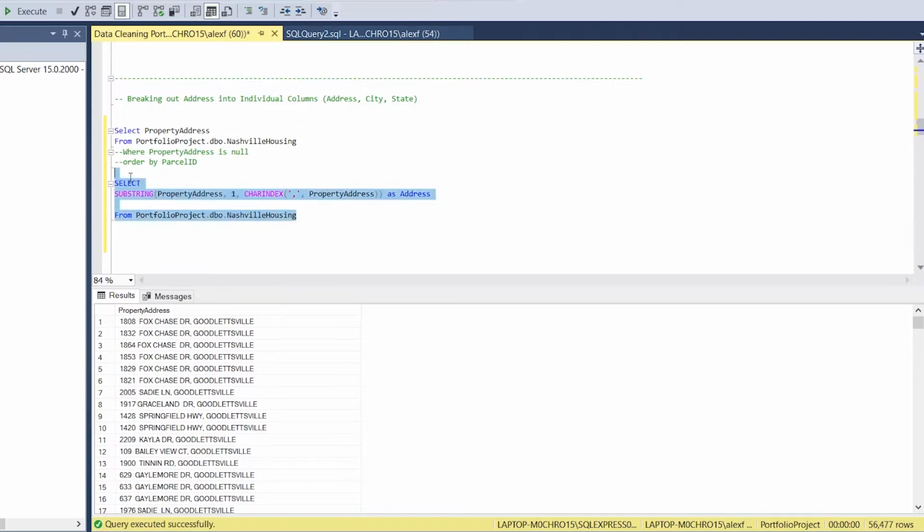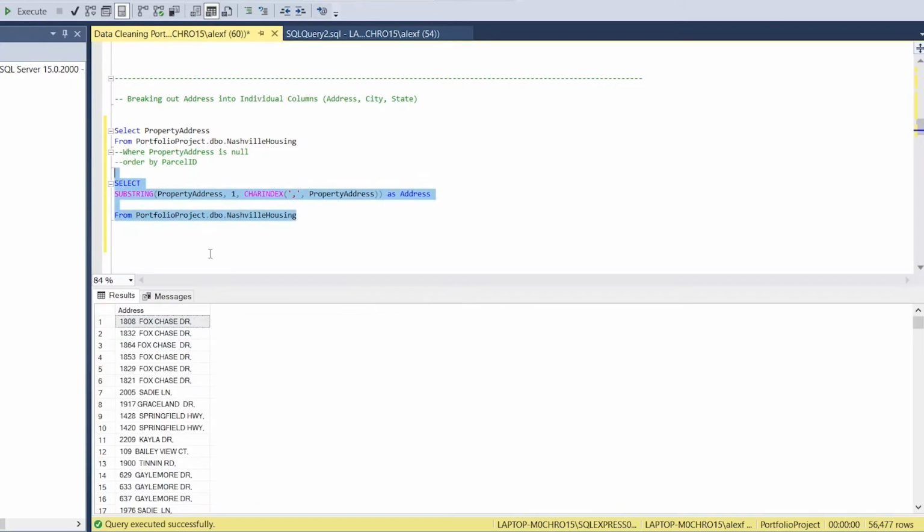And let's just take a look really quick at this. So right now it's looking at property address. It's starting at the first value, and then it's going until the comma. Now, the unfortunate thing is we're actually getting this comma in this output, and we don't want that. You don't want a comma at the end of every address.